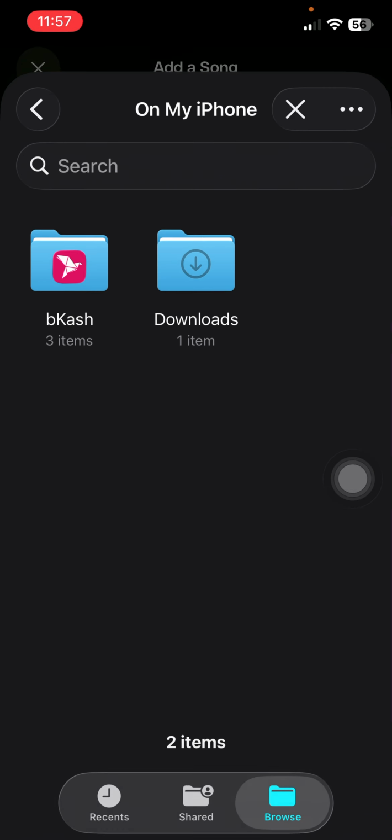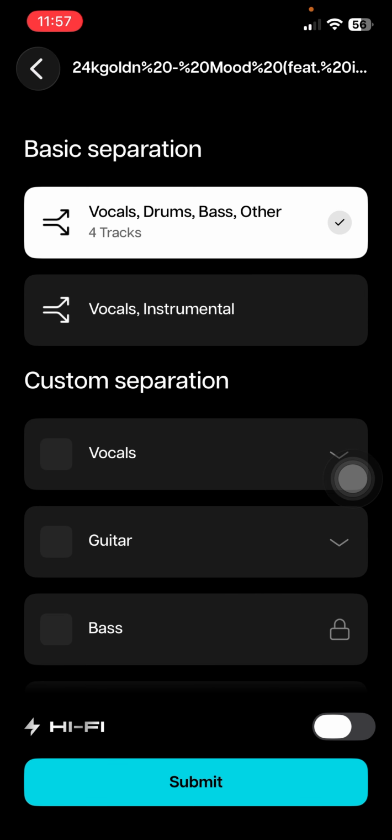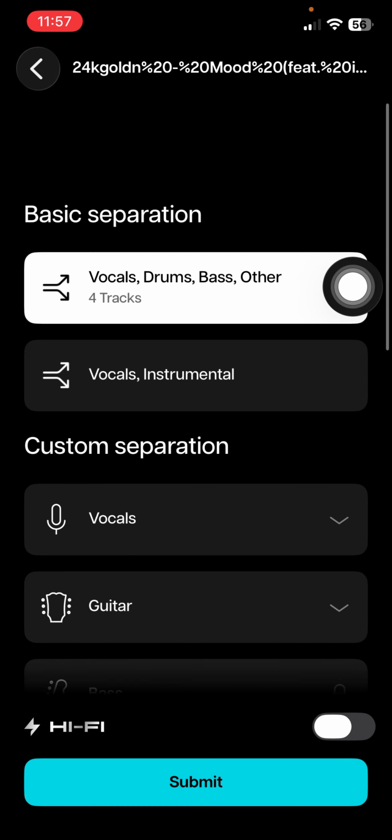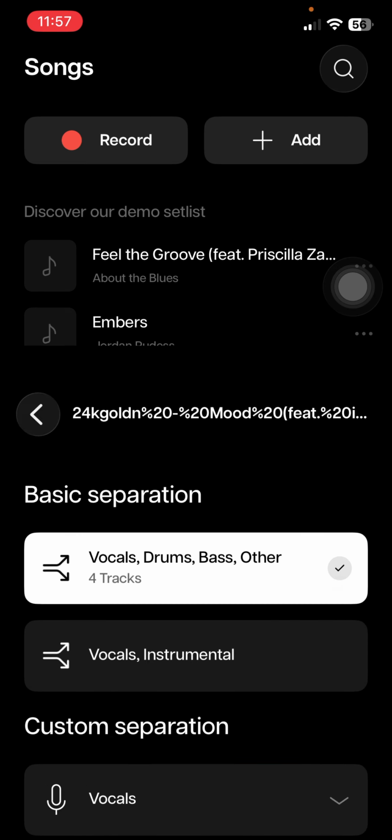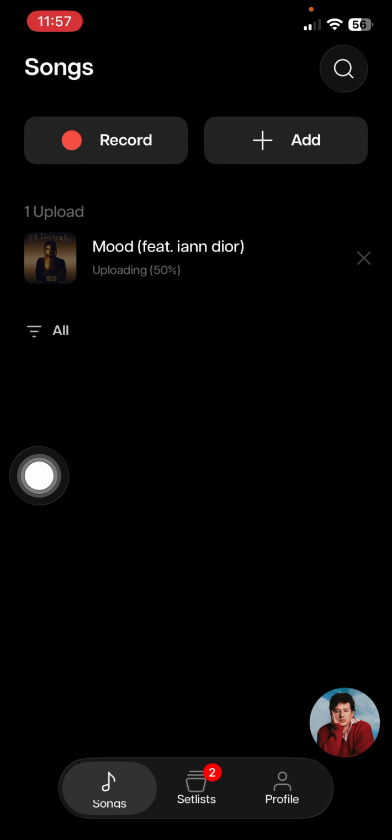and let's select the file from app. I have currently it in my download folder, and let's select the music. Okay, so submit. As you can see, it's uploading, and let's check the final feedback.